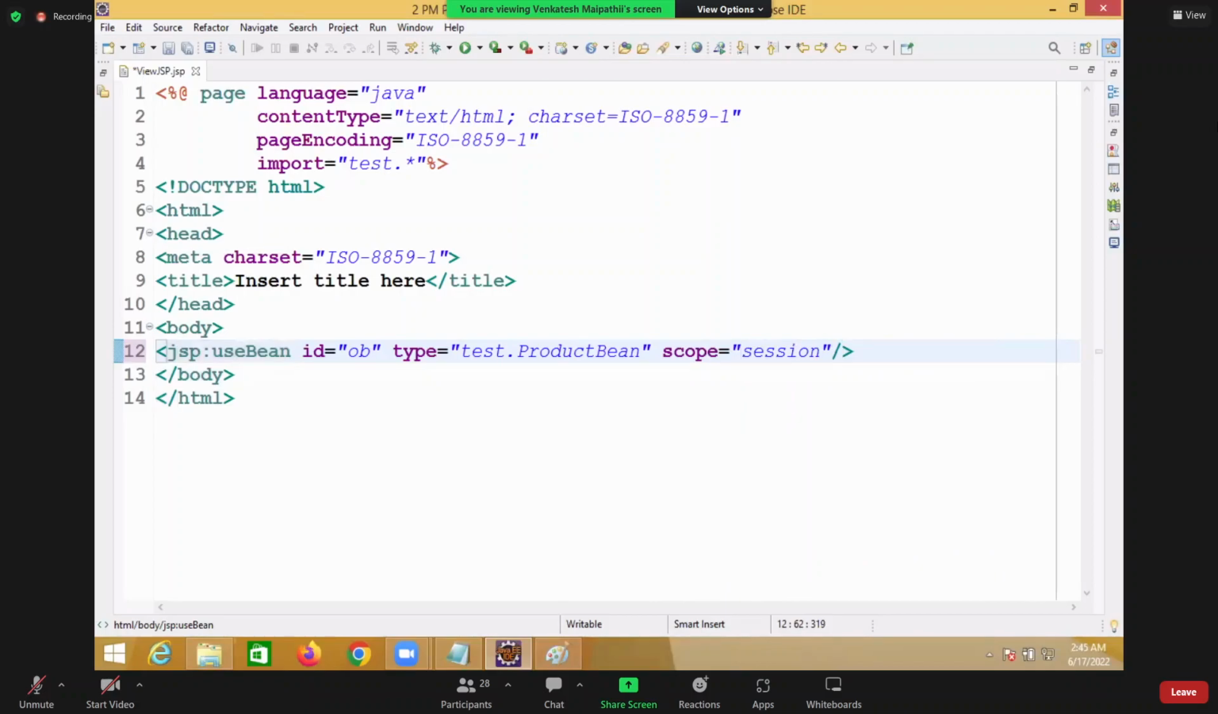Sir, what is the meaning of this? Whenever I write type here, it accesses the existing bean. That's the meaning of type. If you write class, it creates a new bean. That's the meaning of class. If you write class there, create a new bean. If you write type, access the existing bean. If the bean is already there, you have to display it.